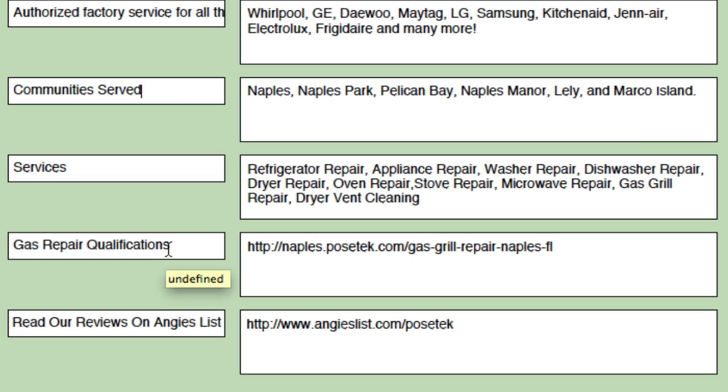Now, this is interesting. This is a competitive thing. Not everybody in the city of Naples who is an appliance repair person is qualified to do gas repair. So what we've done is we've put an http link directly to their page where they talk about how they are qualified to repair gas appliances. And then this is an interesting thing.